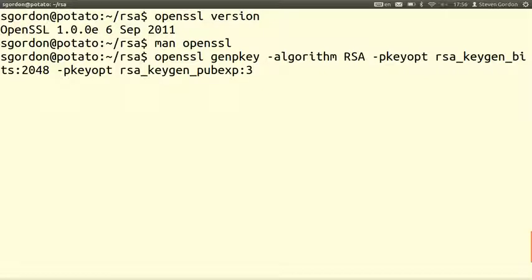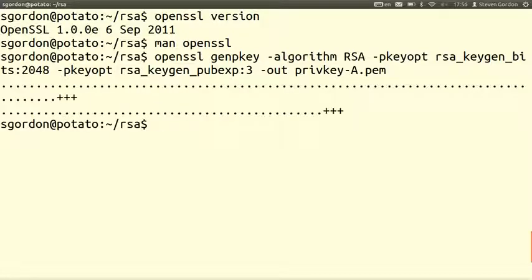So this will generate a private key for RSA, and I'm going to output that to a file called private key user A, and the format PEM is the default format. There's an alternative format that can be used for the output of the key as well. It generates the private key, and now let's look at the private key.